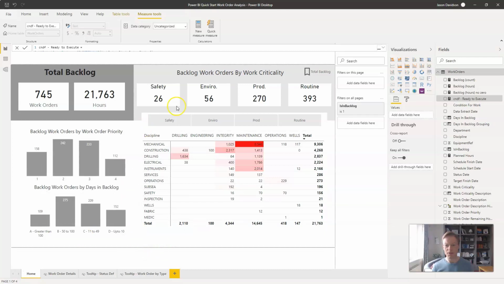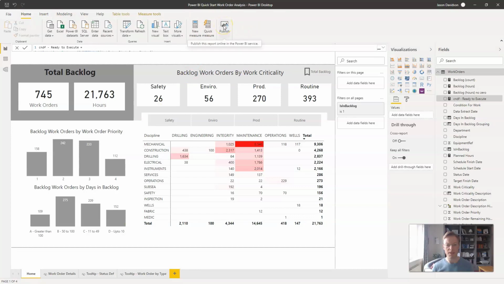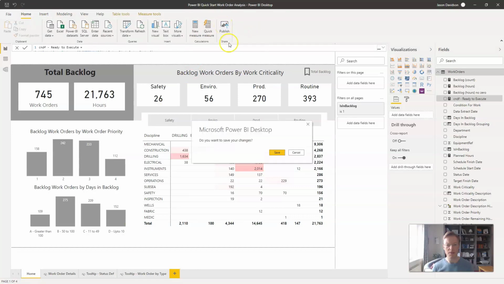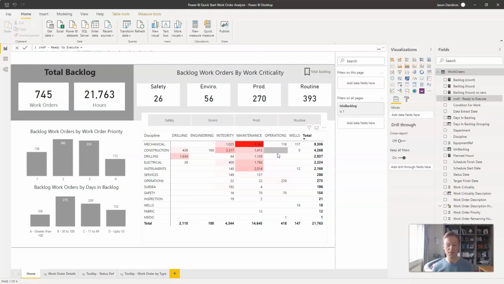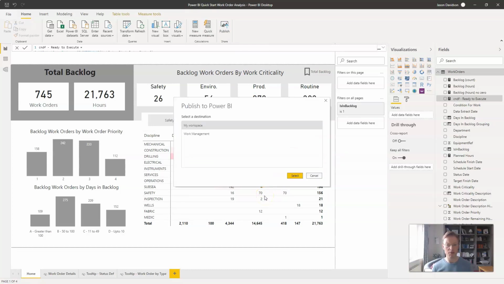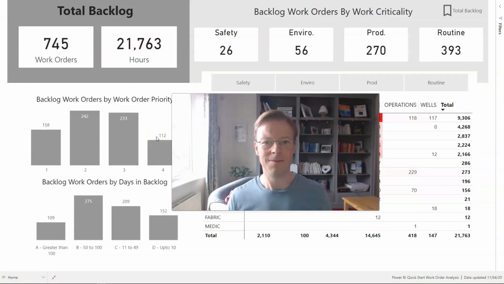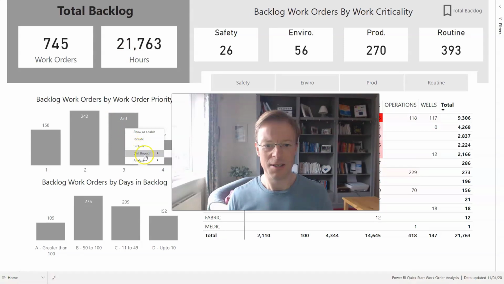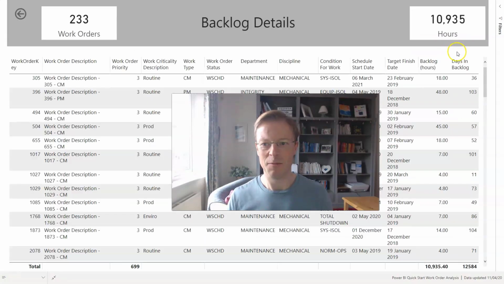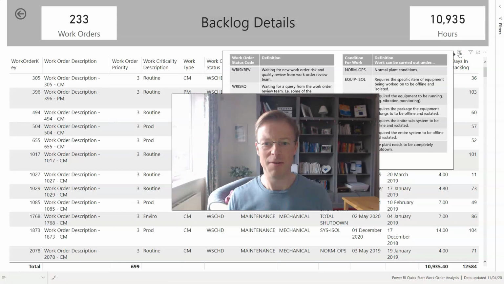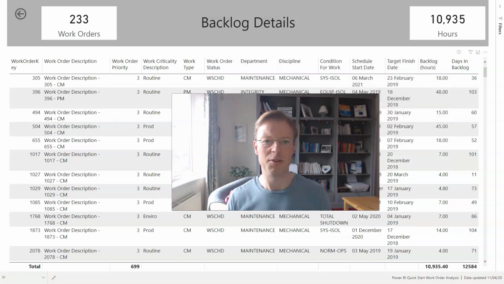The next thing we did was we then went and published our report to the Power BI service. We used this publish button here, and we published it to allow us to share that report with other users. So here we have it, the final report published to the Power BI service, on full screen, ready to use, ready to interact with, ready to drill through and see the tooltips in action, everything working. And you now have a fully functional dashboard that you can use in your organization.